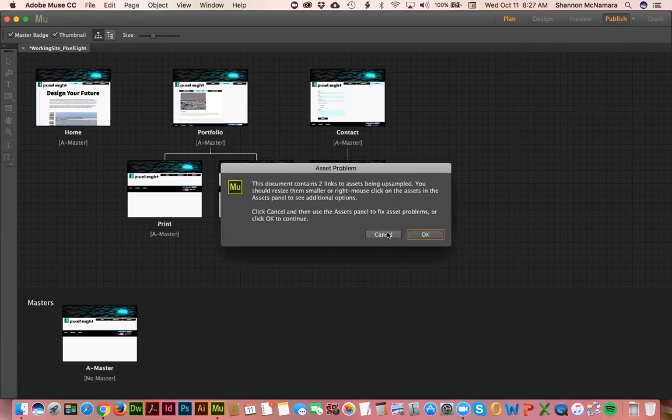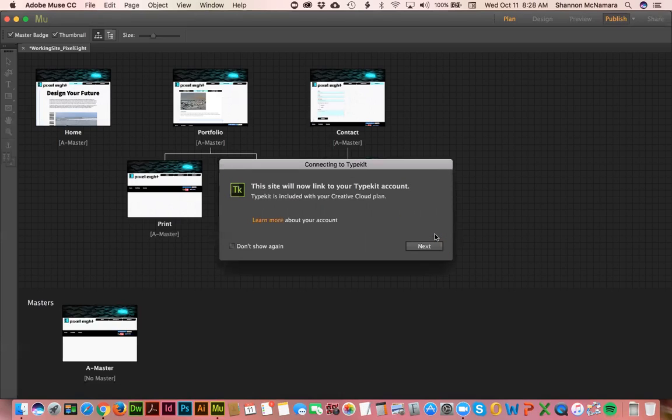So you would then hit cancel and go into the assets panel, which is located under Window, Assets, and be able to fix those problems. However, if it is showing that you have any images missing, that you need to fix. So you need to relink those images. So I'm going to hit OK. And then it's going to tell me connecting to Typekit. It says my site will now link to my Typekit account, which is definitely what I want to happen, so that way my fonts are all matched up.